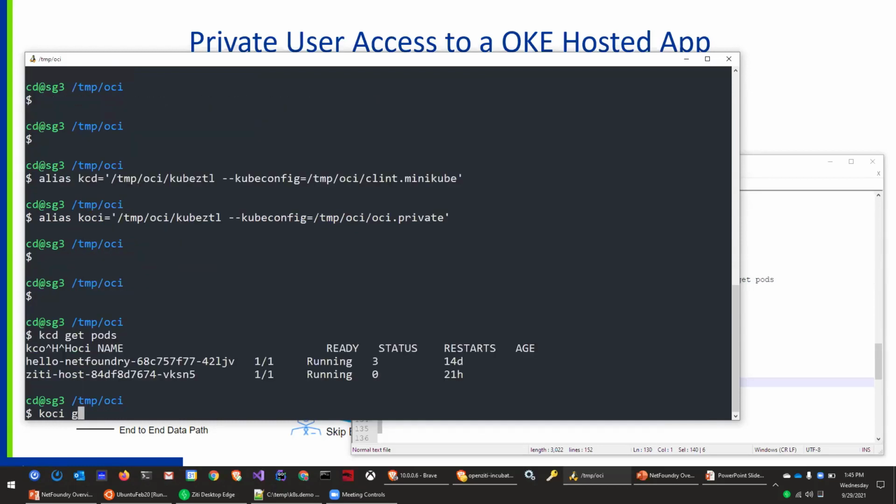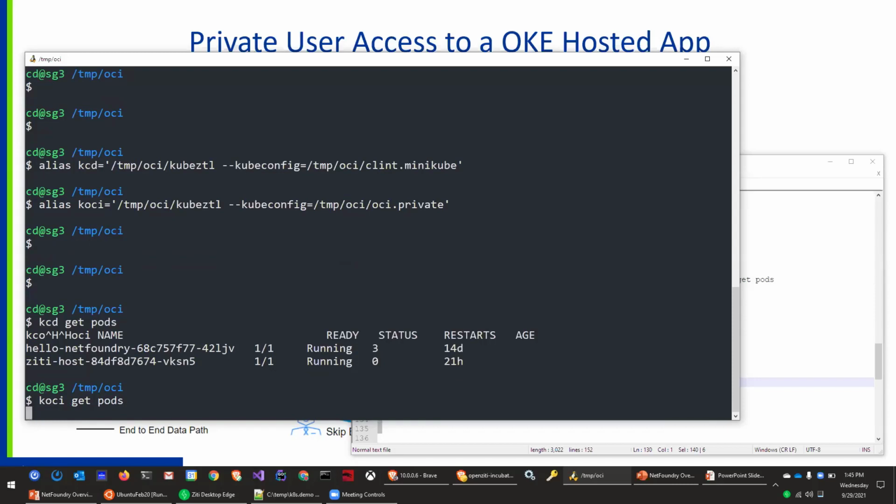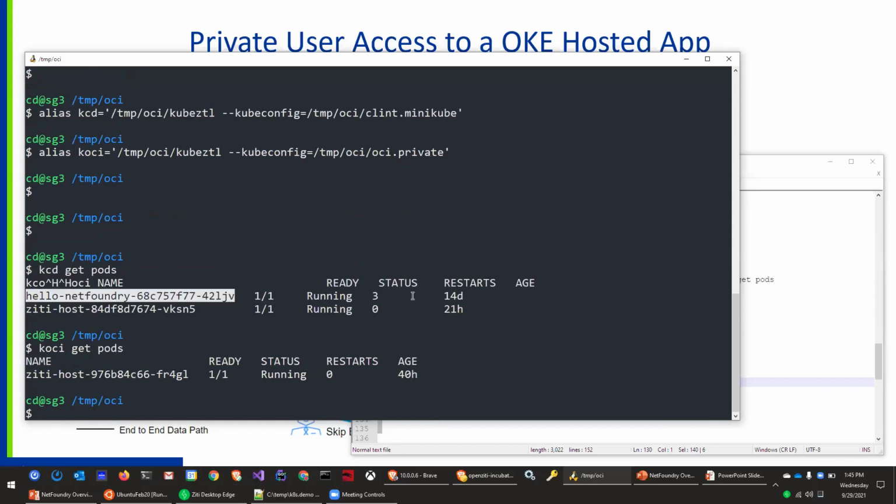So I can do a K for Minikube get pods, KOCI get pods. And now you can already tell, I did not have the Hello NetFoundry app installed in my Oracle Kubernetes cluster. I do have it installed in my Minikube. And so there you have it. It's as easy as that.